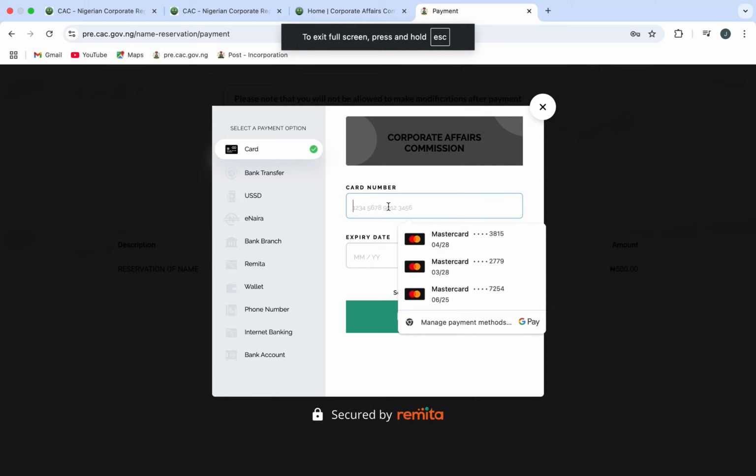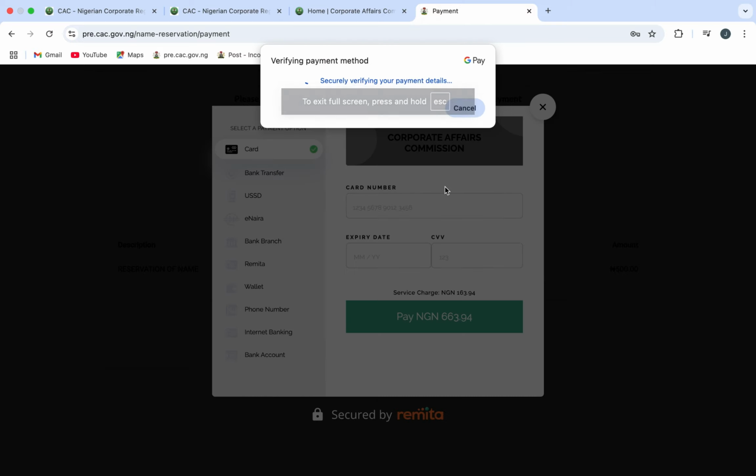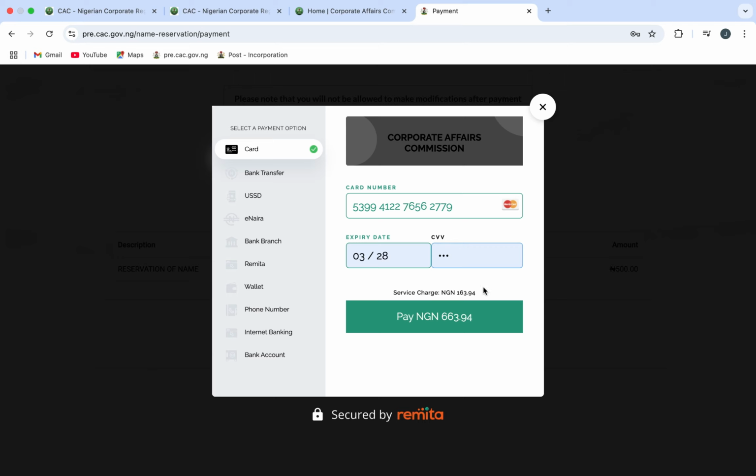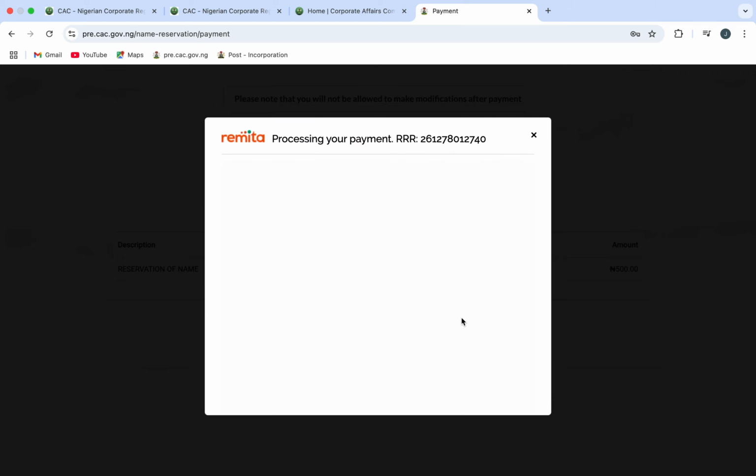I'm going to put in my card down here because my card is already saved to my computer. And then I'm just going to click pay the amount. You can see that the amount was written there. And then it's going to take you to the payment platform with the RRR. You want to copy the RRR and save it somewhere just in case. You never know what might happen.